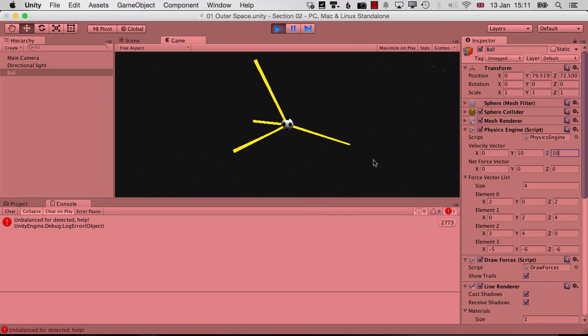It's got one big thruster firing off to the right there, sending the ball to the left, and it's got 3 other thrusters that are all balancing each other out. Pretty cool. So that's a useful little script.